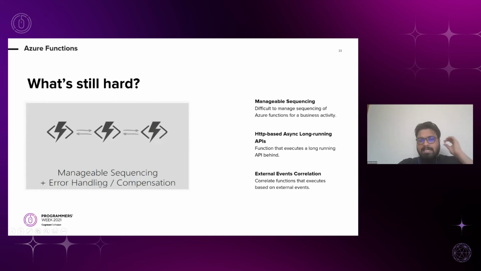Manageable sequencing and error handling in normal Azure Functions is difficult. So someone should coordinate the activities of the different functions. That's the area where Durable Functions was introduced.